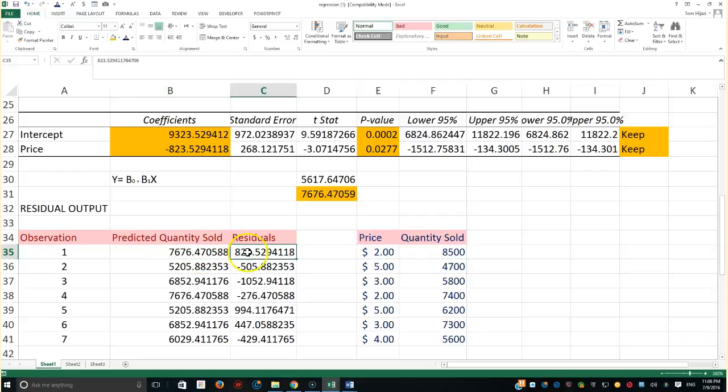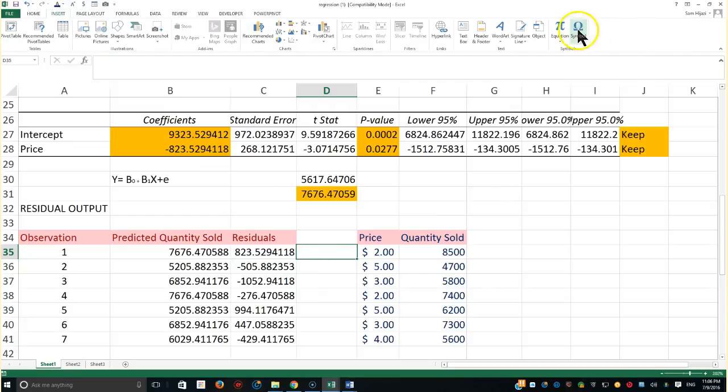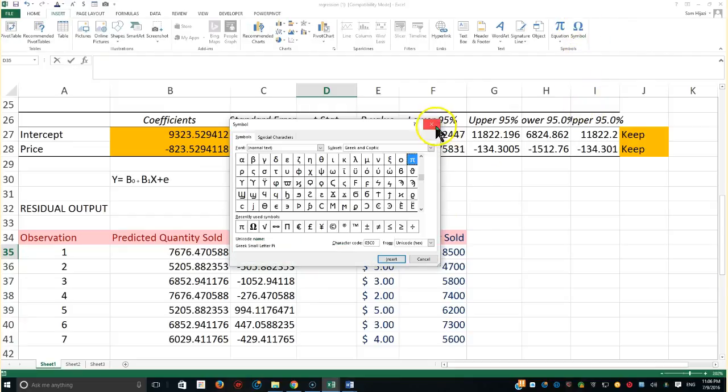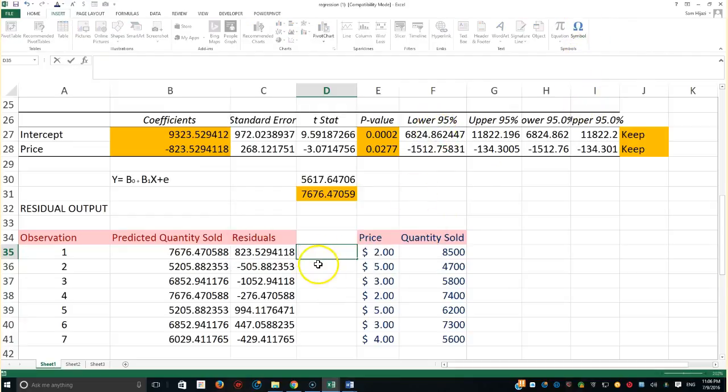So what is this residual? Residual is the error. That's why we also need to put here plus the error. That could be written with a little Greek letter, epsilon, which I don't have now. I could insert it through the insert symbols, but I'm going to save you the trouble of looking at it for a couple of minutes.